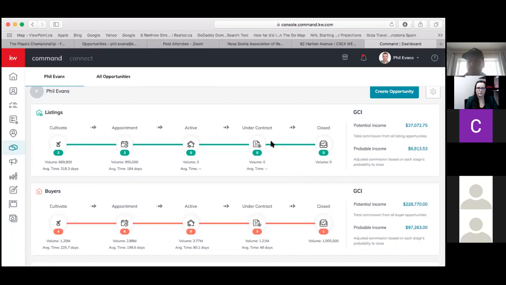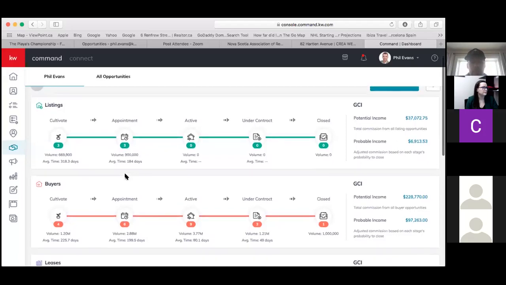So it's just a nice bird's eye view to see where you are in your funnel and who you're working with on your listings. And I'm going to come back to this page later. This is going to make a lot more sense here in about a half an hour.